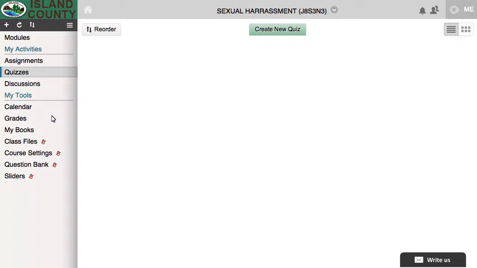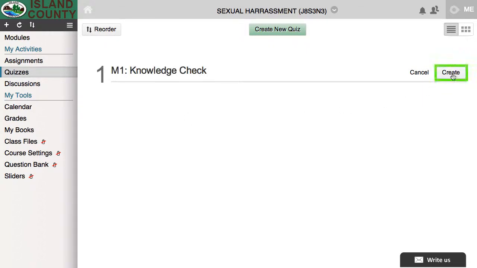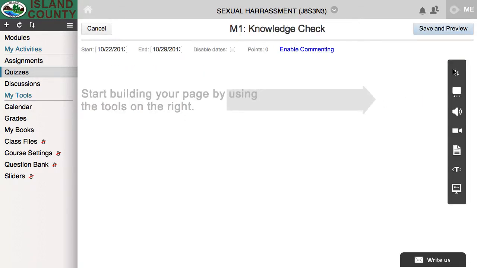This is the quiz screen. To create a new quiz, you will click Create New Quiz. Then you will give your quiz a name and click Create. EDUonGo will give your quiz an active date starting the day you create the quiz and ending in a week. You can click on each date to edit them in a calendar. You can also disable dates with this checkbox, making the quiz accessible anytime.